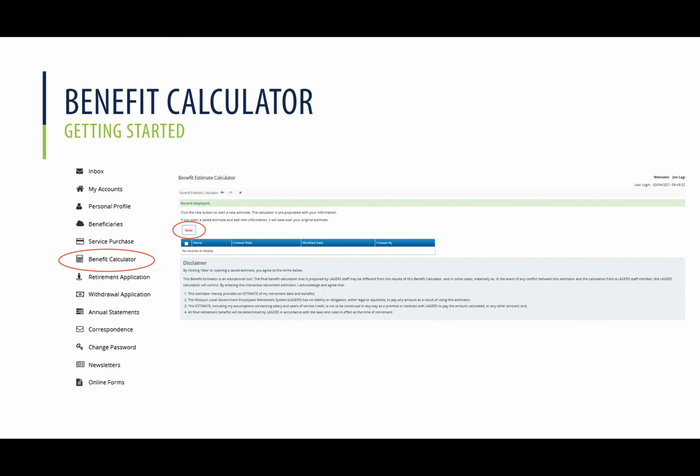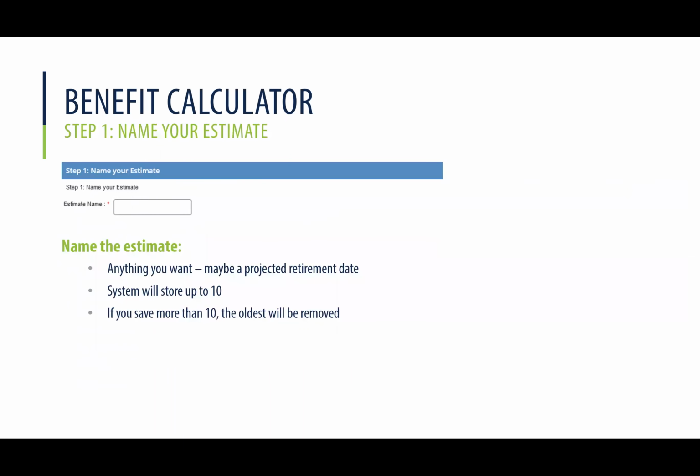All right, so the next thing we're going to step through is the benefit calculator. So this is really fun and people really utilize this a lot. It's a really good tool that's available to you guys. So you're going to click benefit calculator over in your left navigation menu. And when you get to this page, you will just click new and you're going to create an estimate that you're going to run. So it'll step through a few things with you.